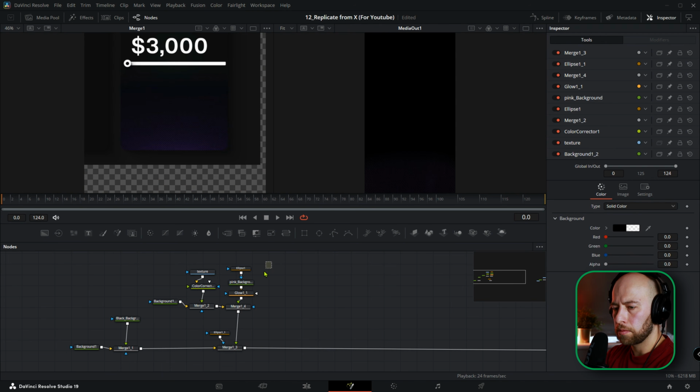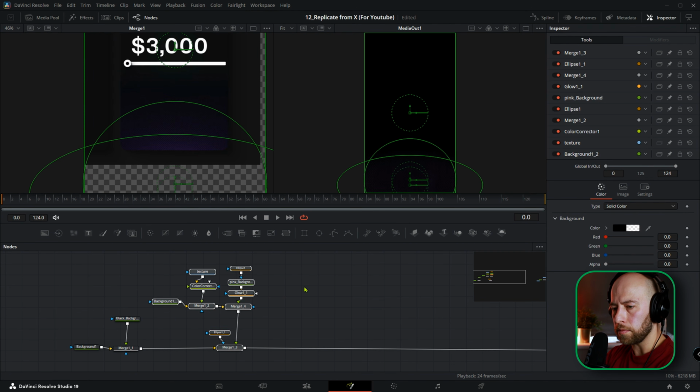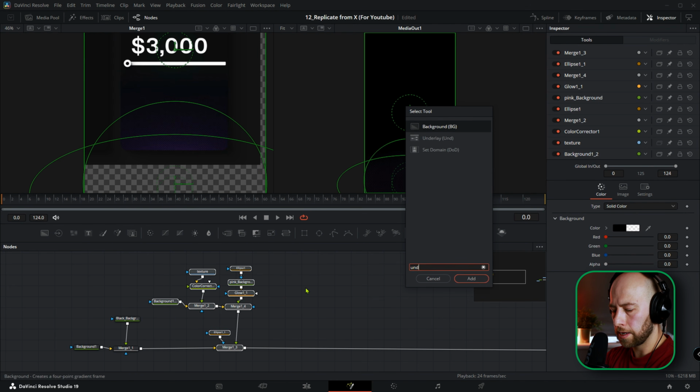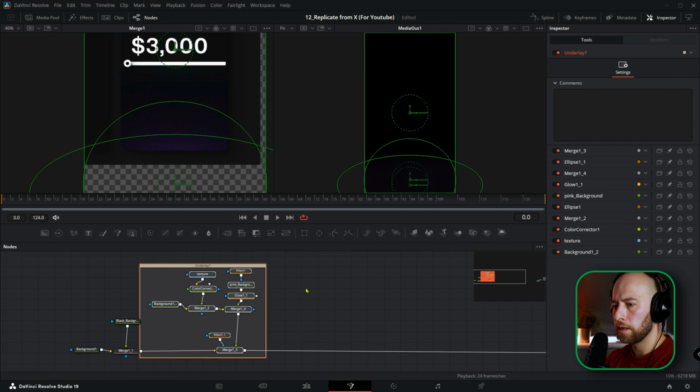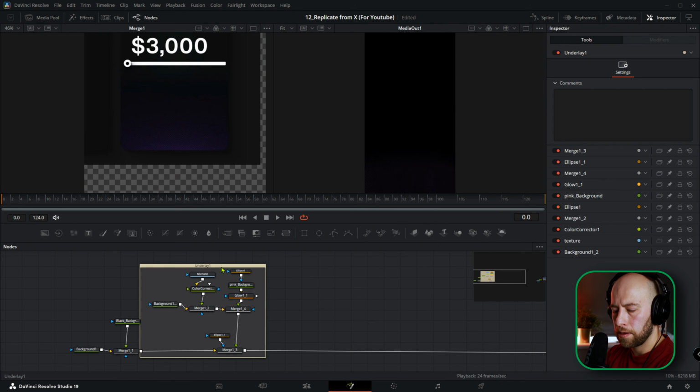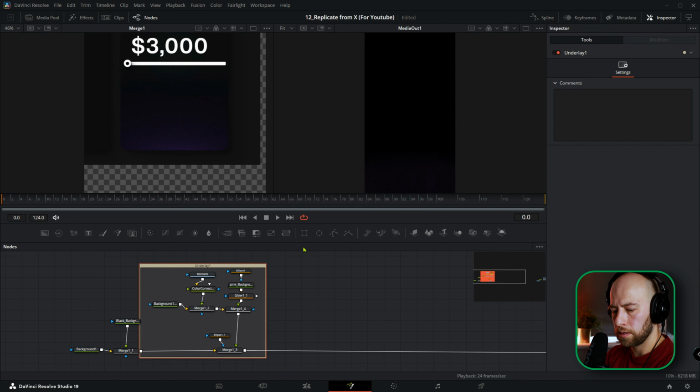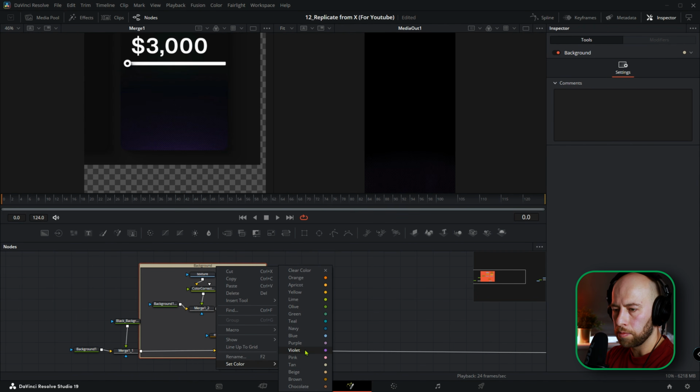So I'm going to do some tidy ups now. So that's going to be the underlay, shift space and put under layer. And keep Alt and F2 and name this underlay background. Okay, we've got the background. Let's change the color of that. Right click, set color. It can be violet.